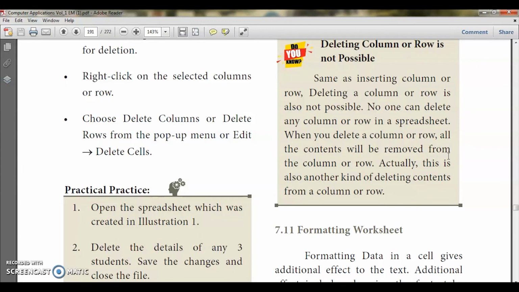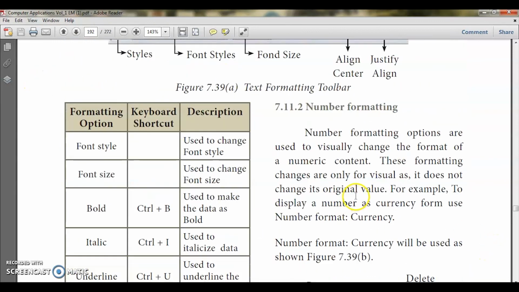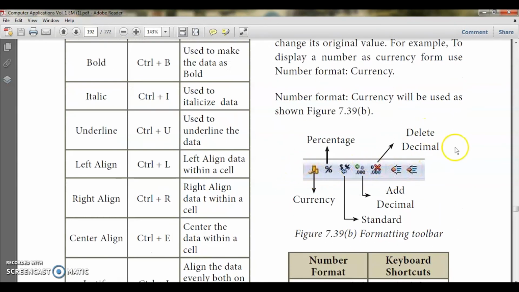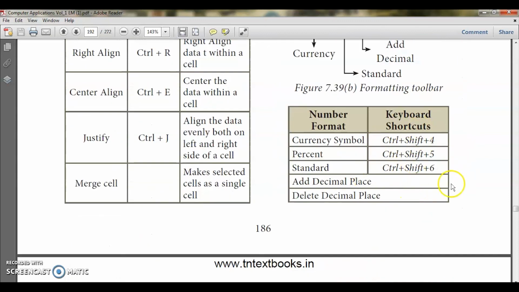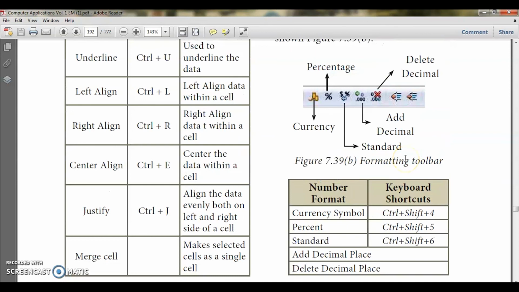And next we have seen formatting the worksheet also. In formatting, there are 2 types, text formatting, and the next one is number formatting. For text formatting, there are shortcut keys and icons, and for number formatting also we have icons and shortcut keys. Okay. If you have a system, you do your practice at home, so it will be very helpful for you. So I think you are very clear with this part 2.